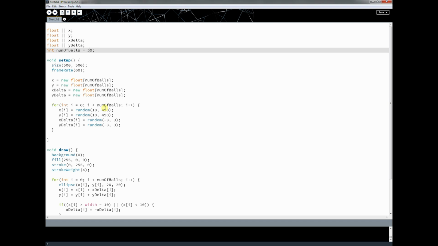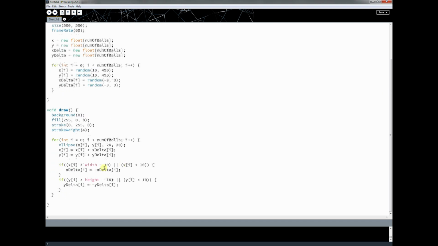Later on, we'll play with random some more and we'll learn how to use it in different ways. But right now, just always assume it's for floating point numbers. Okay, so down here, and this should be familiar to you now, we just used these values that we created in these arrays, and we printed them out and we moved them, and then we check if they hit the walls or not.